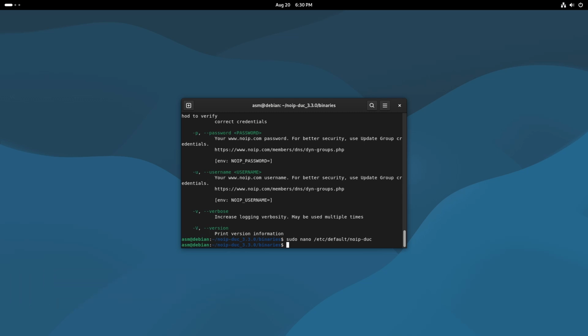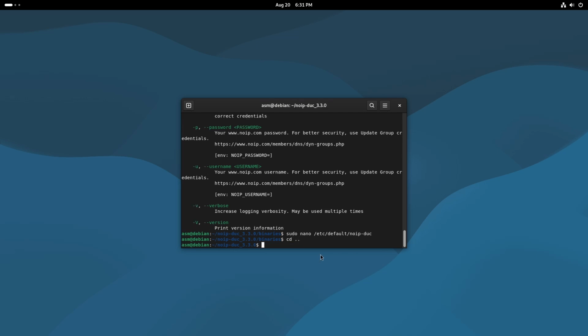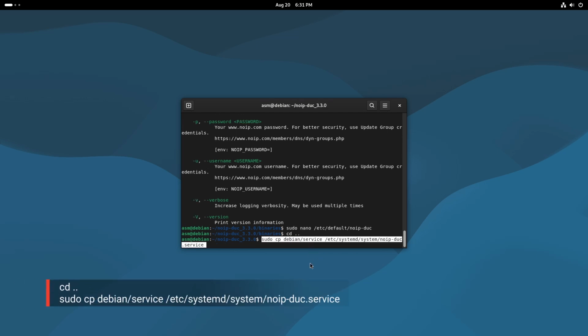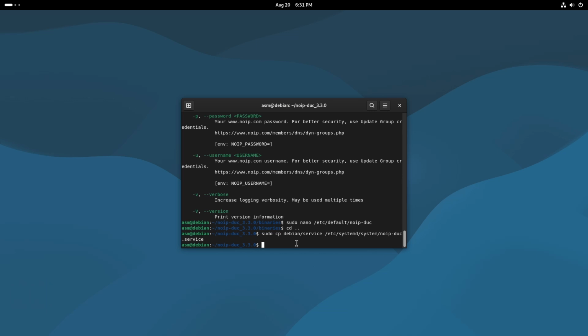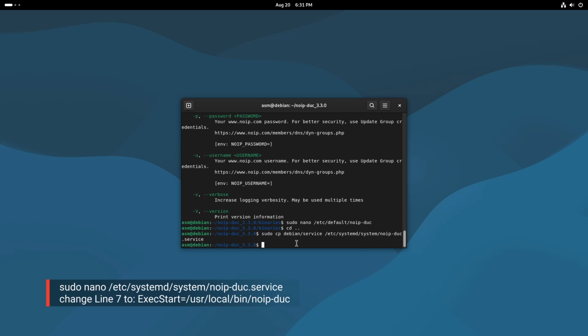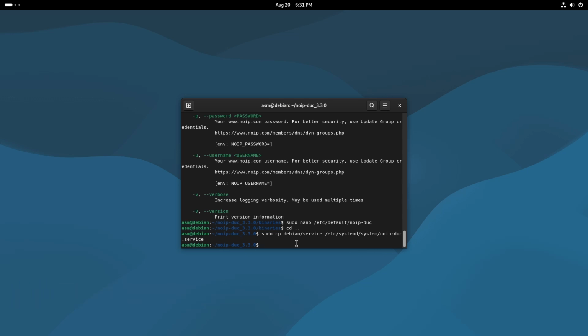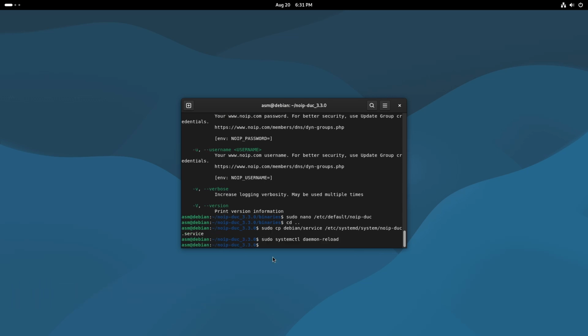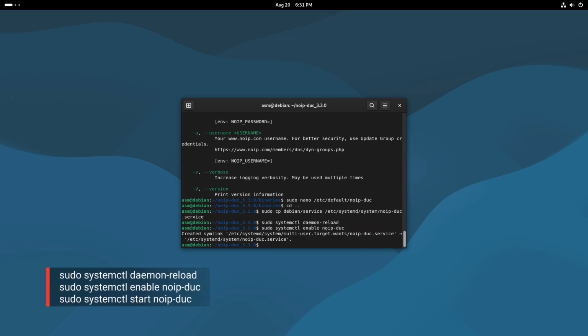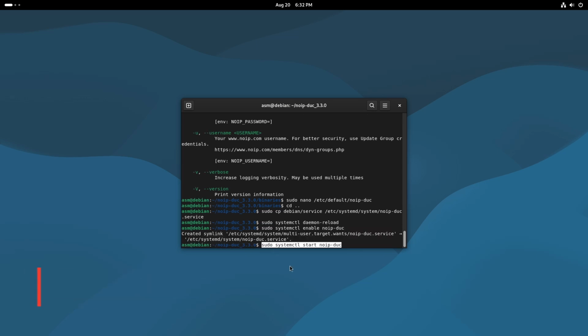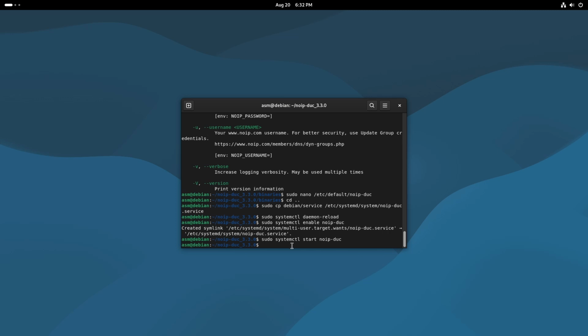Enable No-IP DUC to run at startup. Copy the systemd service file. If you installed the No-IP DUC from source, change line 7 in your /etc/systemd/system/noip-duc.service file to reload systemd and enable the service. Check status.